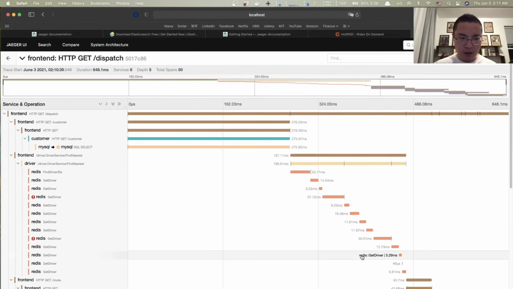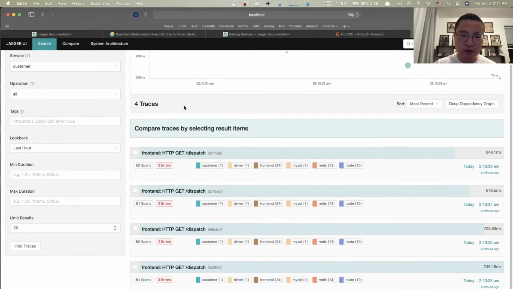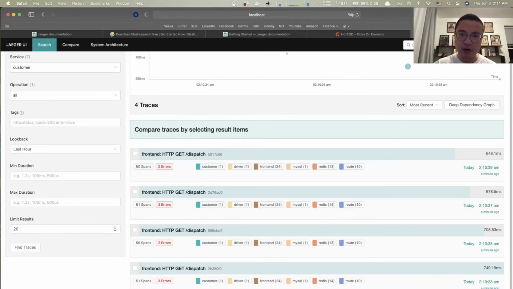Cool. Perfect. And next, I'm gonna show you how I use this Jaeger UI to troubleshoot, to identify where the bottleneck or the performance issue is for these applications. I'll show you an example of what I'm talking about.